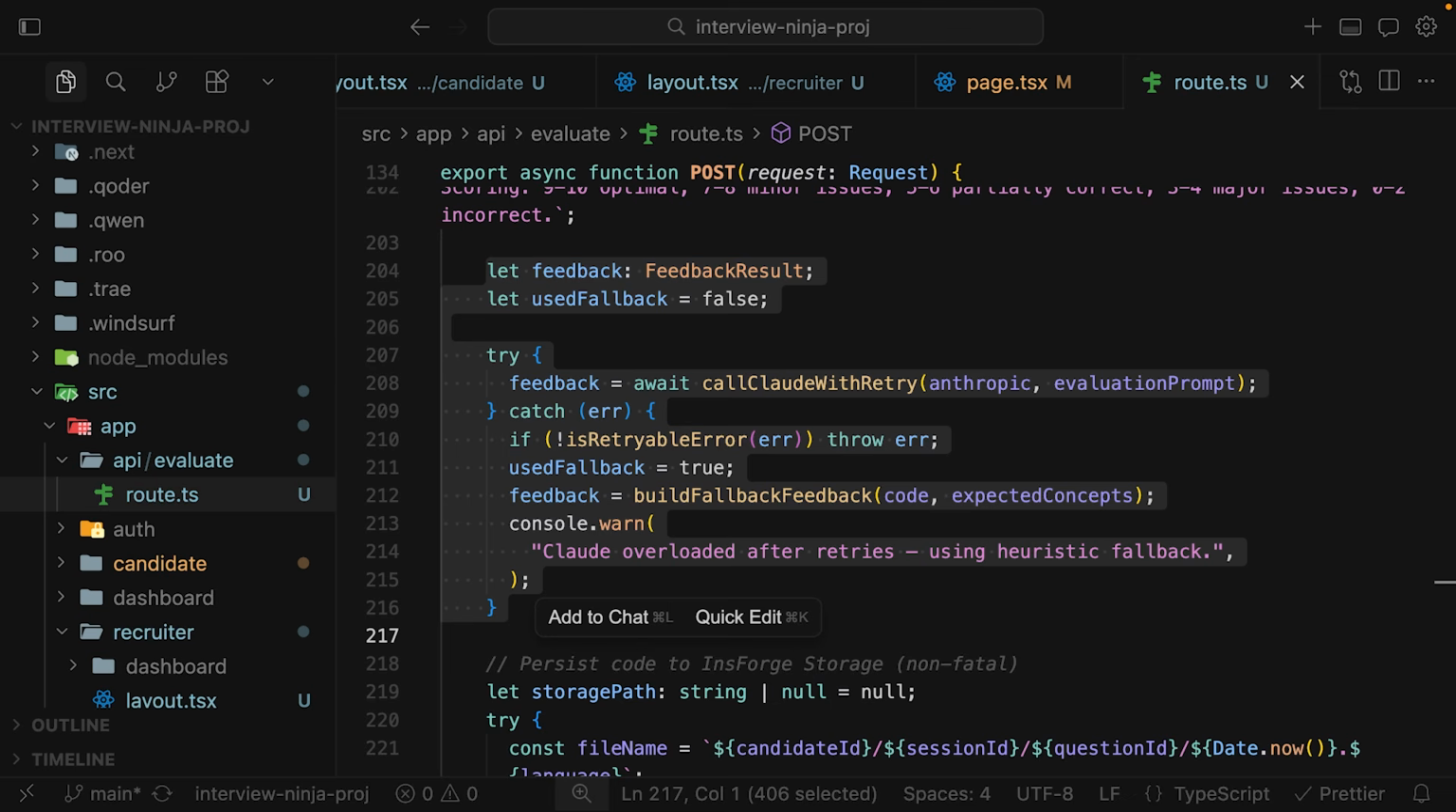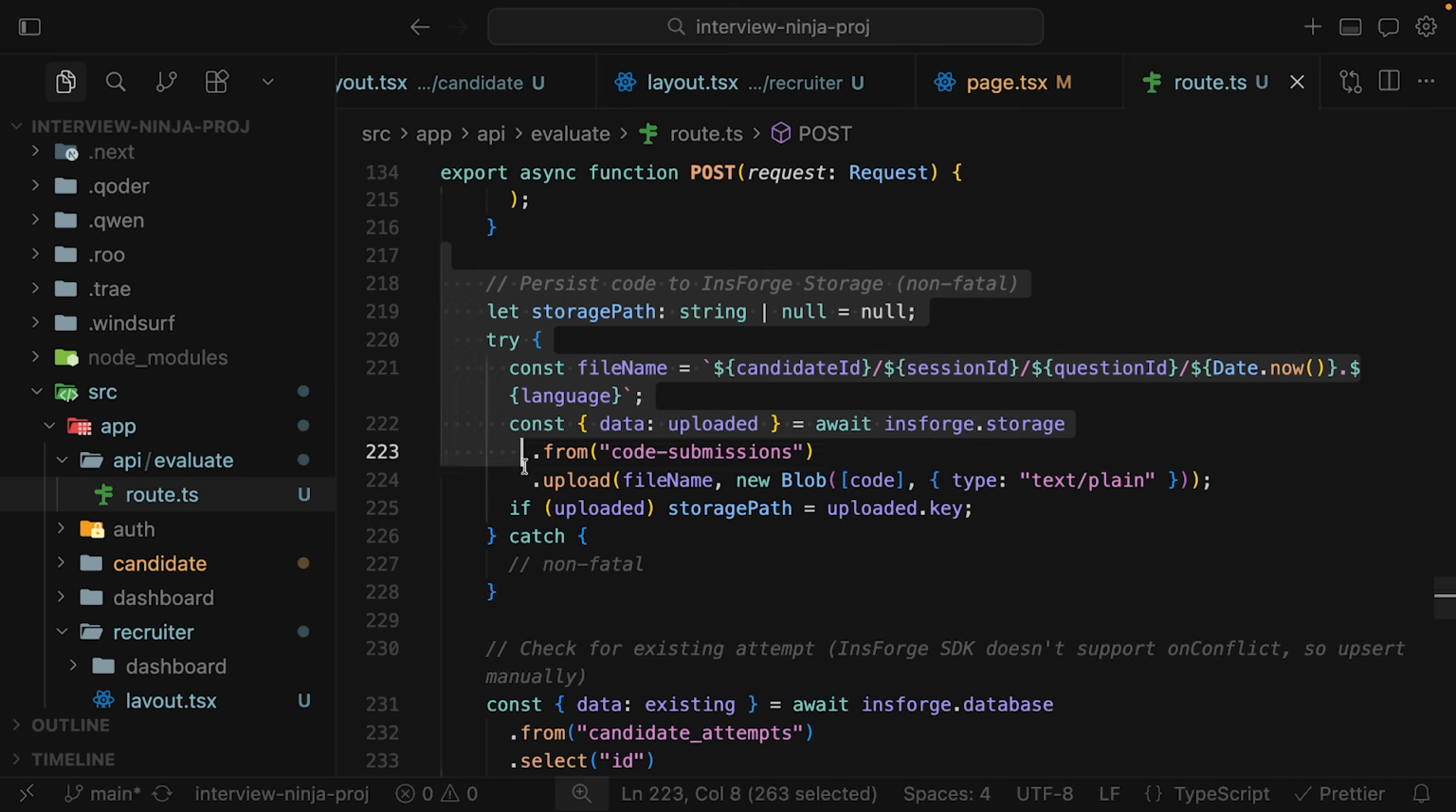Now call Claude with retry inside the try catch block. If it succeeds, store the result in a feedback variable and set used fallback to false. If it throws, log a warning, set used fallback to true, and call build fallback feedback with the submitted code and expected concepts. Now persist the result to the database. Create an InsForge client using the user's access token.